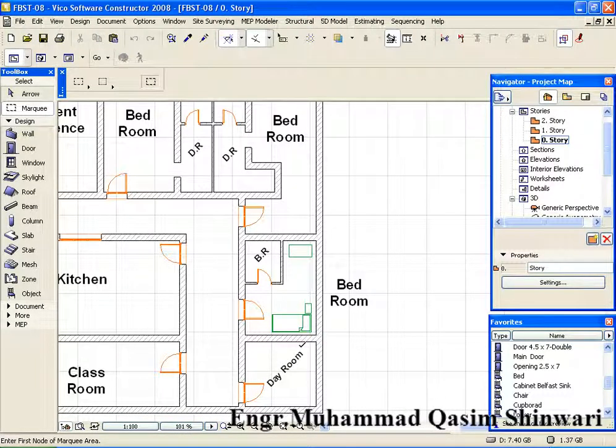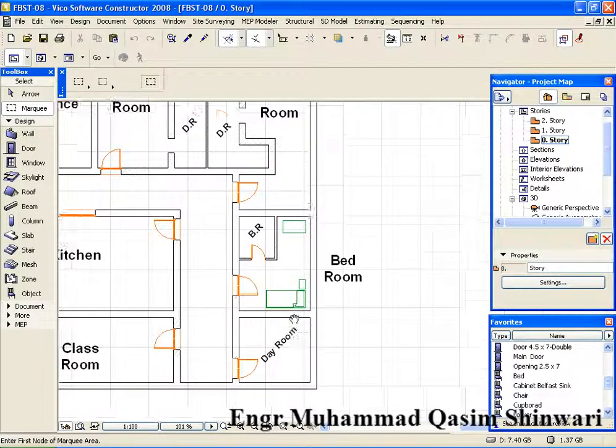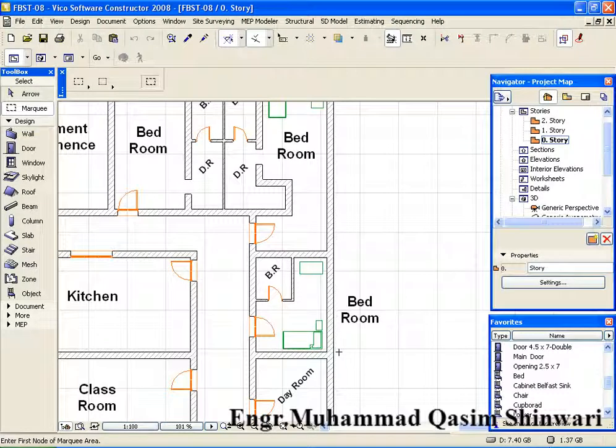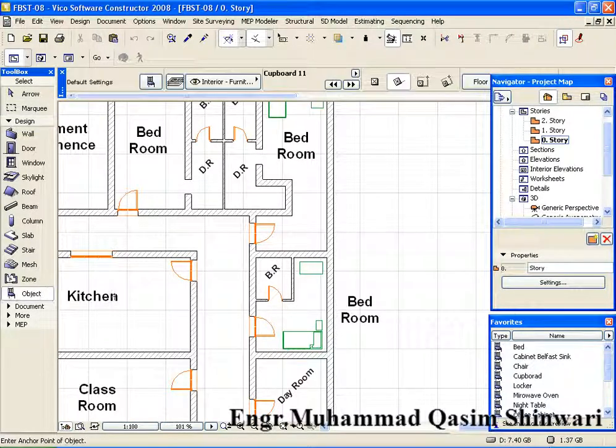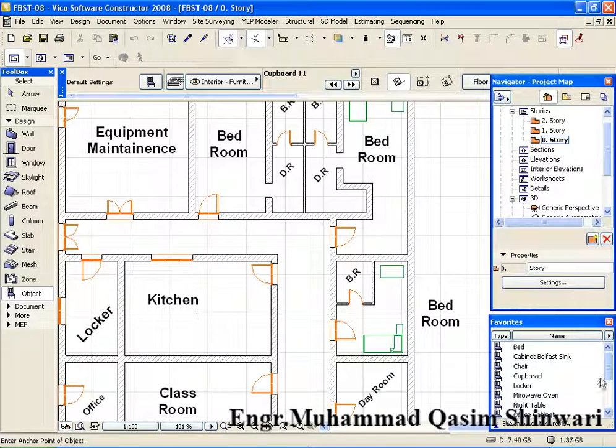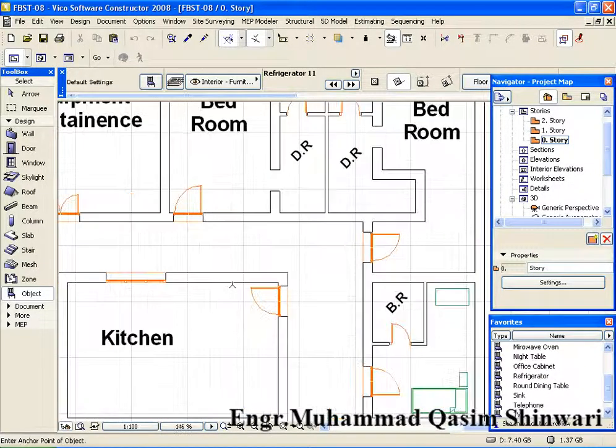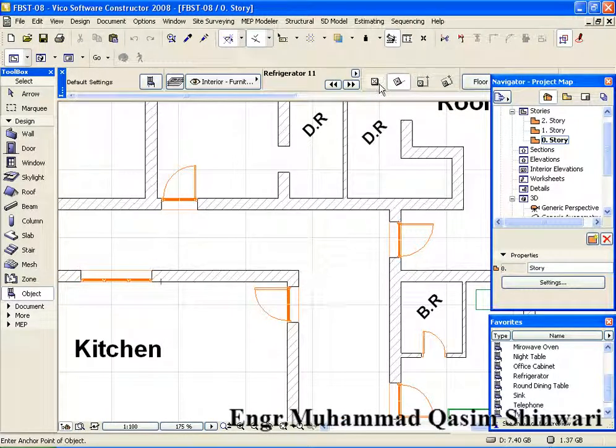So in this way you can very easily place different objects. For the time being I am placing very little, some objects only. Okay, using the object, select the refrigerator. Double click on refrigerator. We have to place a refrigerator. Shift select it and drag it to the correct position.